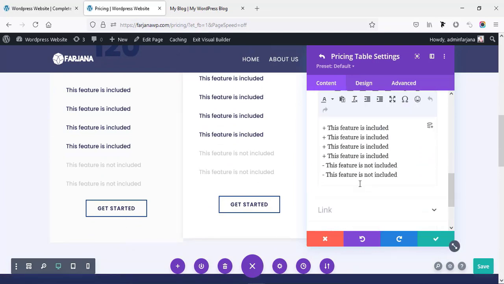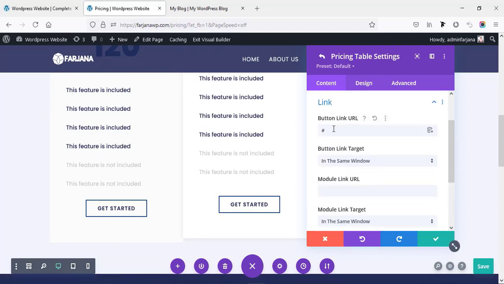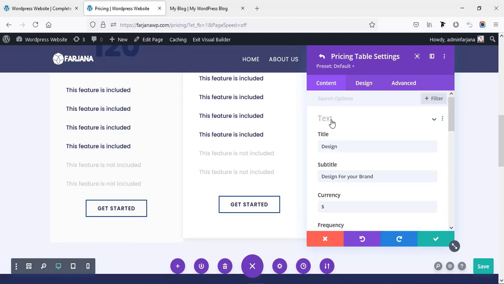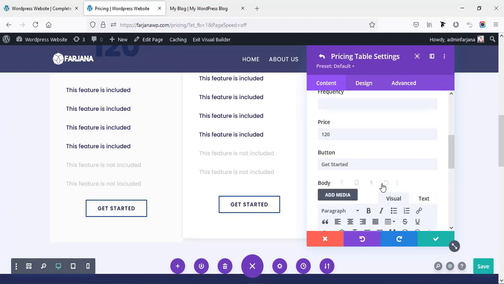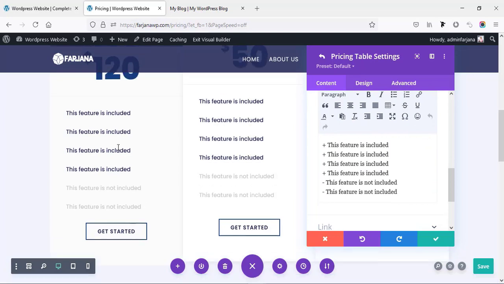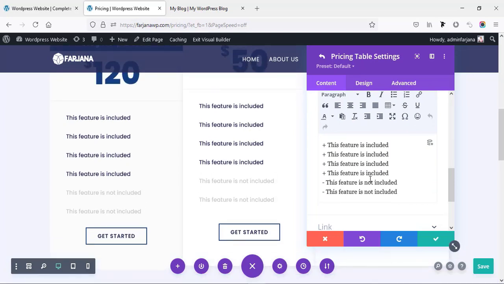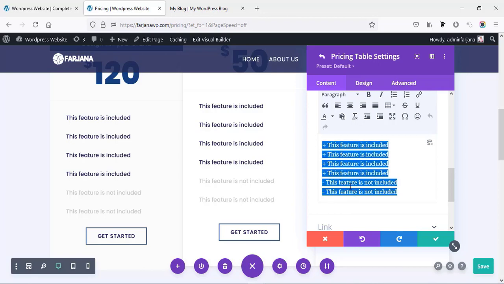And if we want to add any link with this button, we can also do it from here. And then text, so here is the text details, so we can add some more text. Now in this way, if you add a plus icon, it's showing in the dark color, and if we want to make anything in this light color or disabled mode, just add a minus icon before this text.